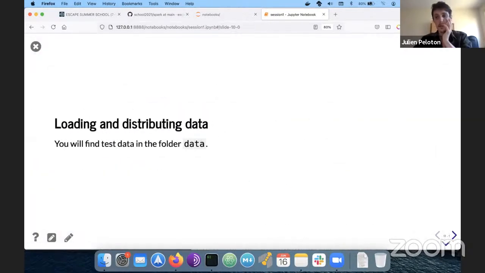Okay, let's move on more hands-on. Let's load and distribute some data. You will find test data in the data folder in this Spark folder of the school repository.